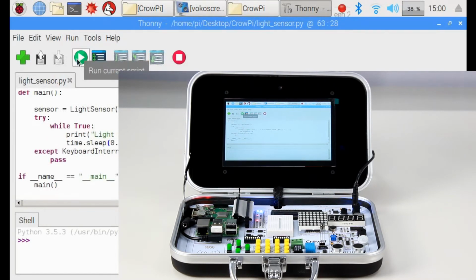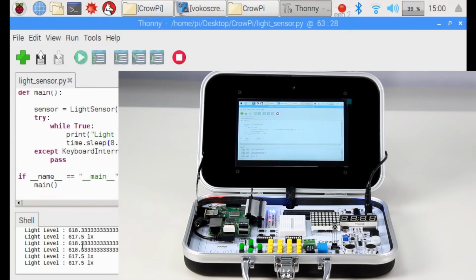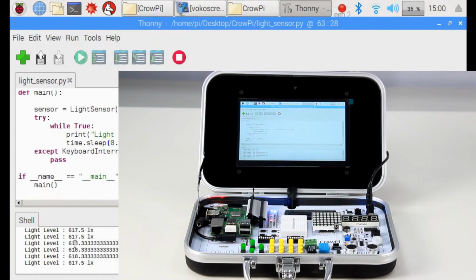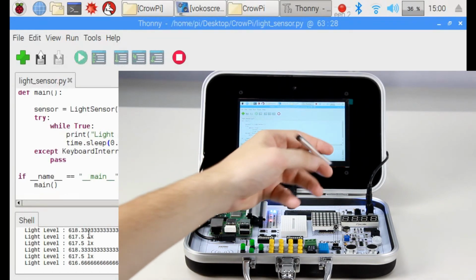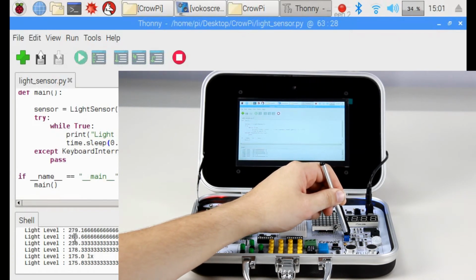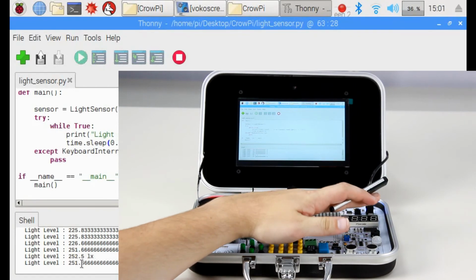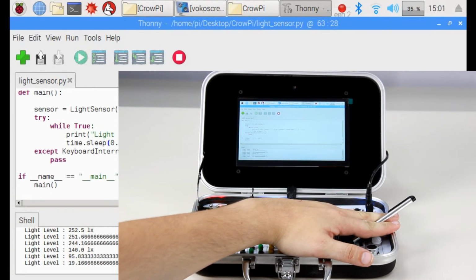Okay, let's run the script and see what happens. As you can see, we print here the light sensitivity. Currently it's 618. But what happens if we cover the sensor with a pen? You see, it's slowly going down to 200. If we cover with the whole hand all around it, it goes down to 9 or even lower.